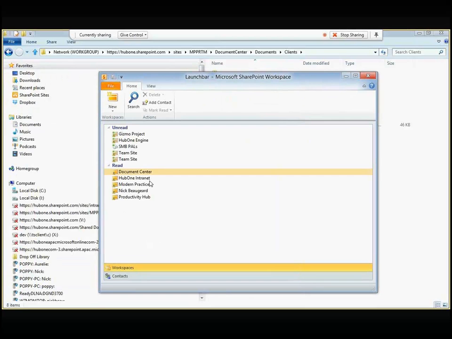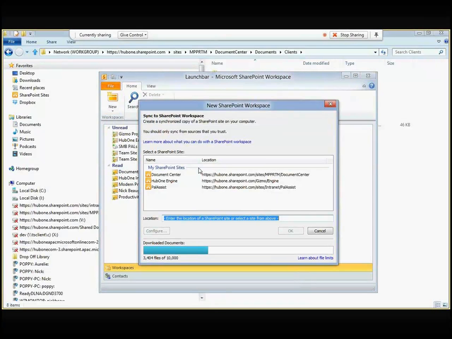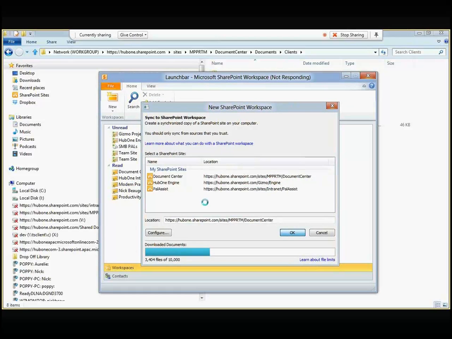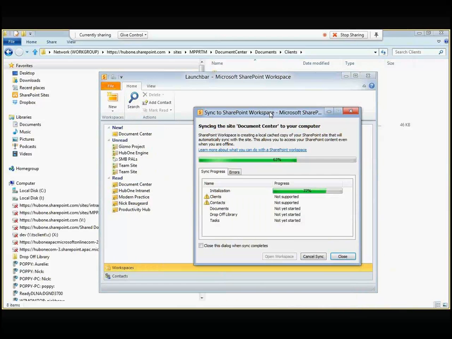So I have a bunch of sites available here, but what I'm going to do is connect into the Modern Practice portal. The way I do that is I connect to a SharePoint Workspace, and I've actually got access to this one, which is my Modern Practice portal and the Document Center. Of course, you can put in whichever one you want, but I'm going to pop in that one. So what's happening now is SharePoint Workspace is actually synchronizing that site to my computer. And I'm going to let that synchronize, and then I'm going to show just how easy it is to move things around.